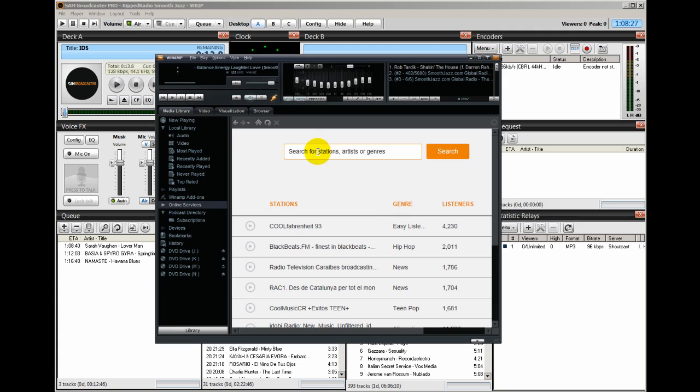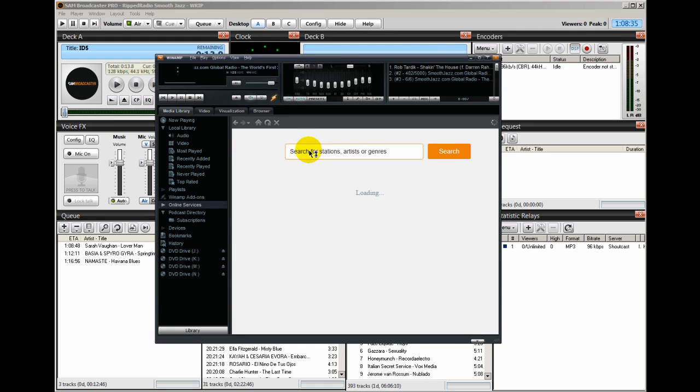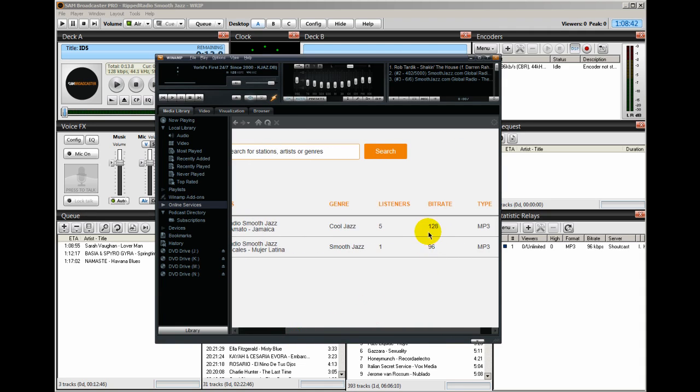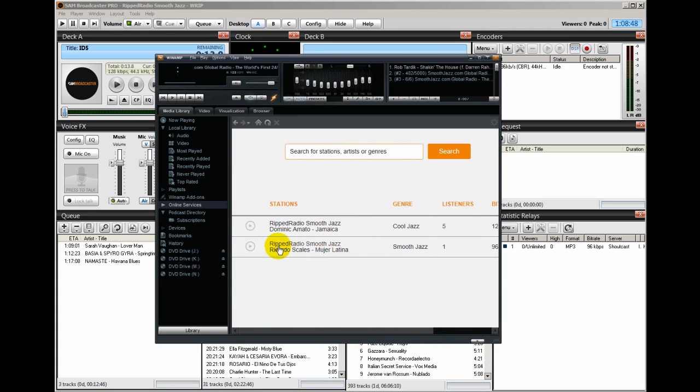And you can type in the different radio stations that you want to listen to. For example, if I type in RIP Radio, there should be two streams, and I have two streams running here. I have one running at 128 kilobits per second and a second stream running at 96 kilobits per second. If I clicked on one of these, Winamp will attach to that stream and play it.